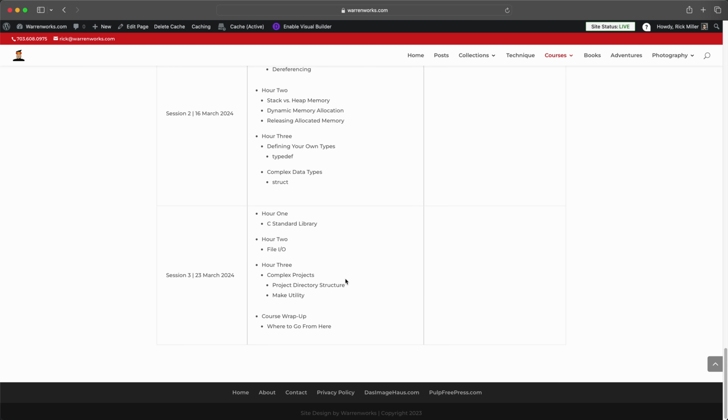On the third and last session, we'll dive deeper into the C standard library, talk about file I/O, and create complex projects using the make utility. And then we'll do a course wrap-up. Once we get all through this, you will have a decent foundation of C programming that you can then use to further your studies.